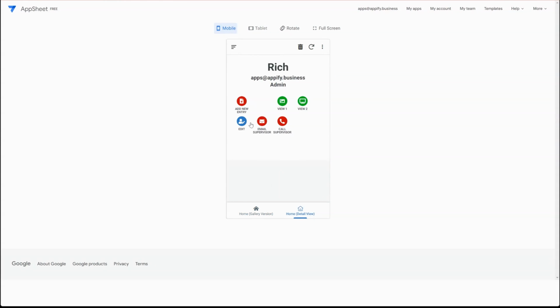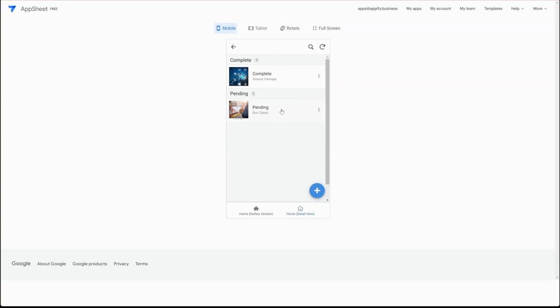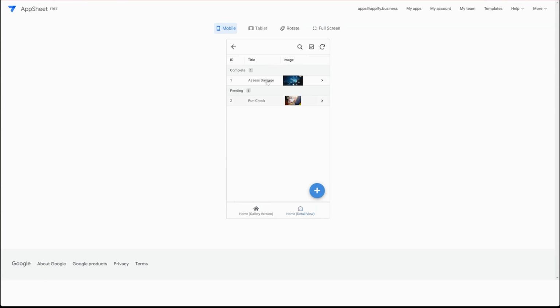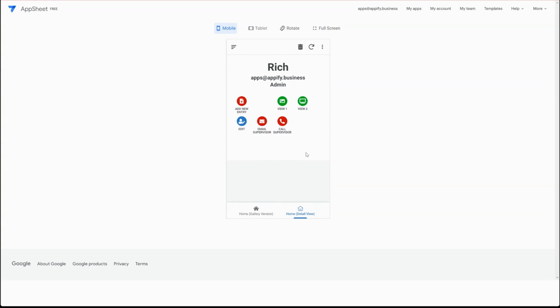If you use this detail view method, it takes a different approach in that it looks at each record from the perspective of the user, so that you can show actions on that detail view as home screen icons that the user could then interact with and go to different parts of the application. So in this case, I have some icons where I could go to view one, go back to the home screen, go to view two, or call a supervisor, edit my profile, etc. This is all configurable on your end, and we'll show you how to do this inside of AppSheet using a detail view.